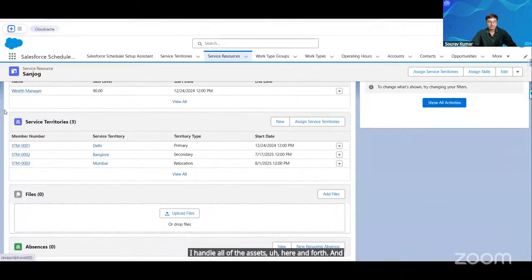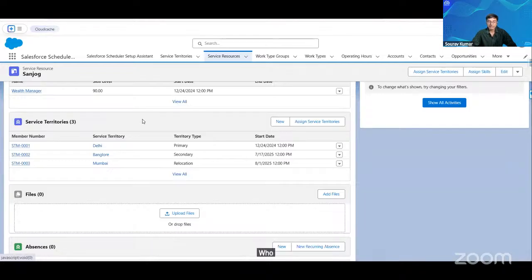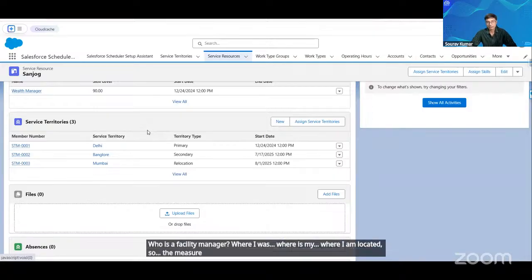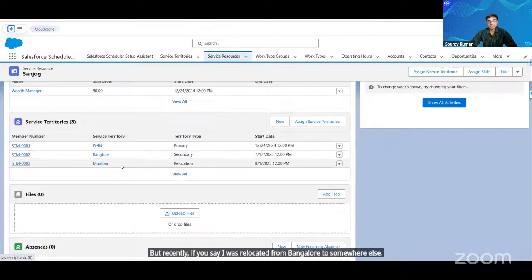And the second thing is the service territories. As a technician who is a wealth manager, where do I visit, where am I located? I work at the headquarters, so my major territory is Delhi. The second primary location where I can be found is Bangalore. But recently, if I was relocated from Bangalore to somewhere else, you can select that one too.